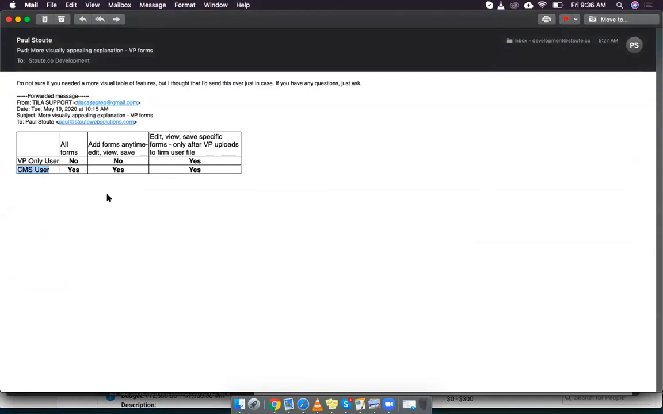If a CMS creates a case, chooses the case type, but does not pay for VP services, they do not get the auto-populated forms. They have to manually go in and add them one by one. Yep, they'll see all the forms, not only the specific related forms. They'll have access to all of it. So they create a case, they choose the case type, and then it's up to them to go in and add the correct forms. All right.